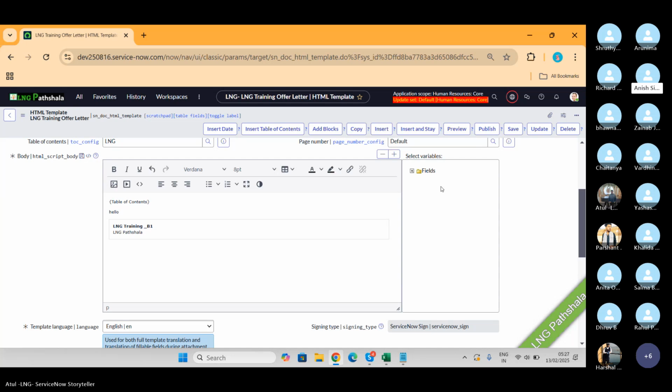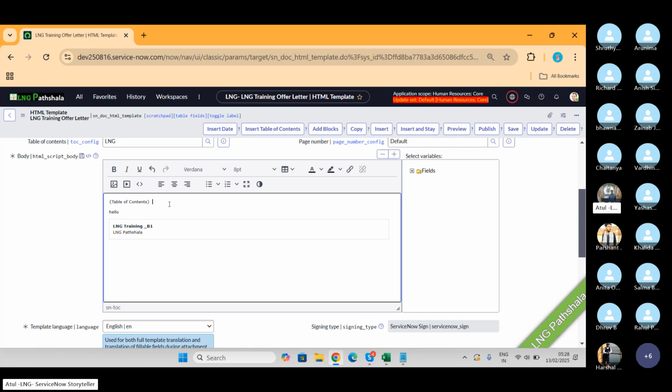So in one document, usually we have multiple sections, like 10 sections. Yes. So if you have the blocks, you can use them. Okay. Now if you want to insert the data as well, table of content and insert date.